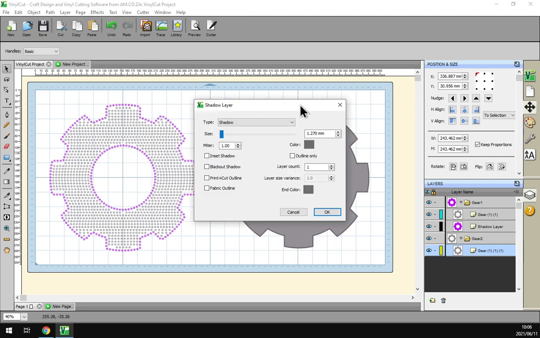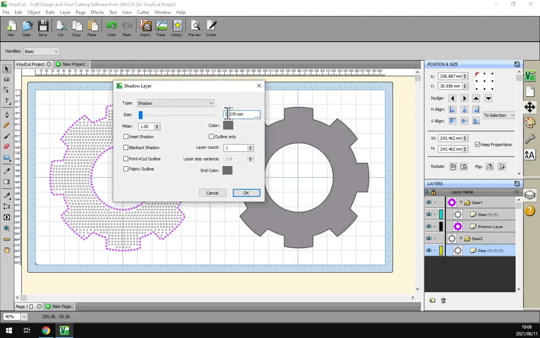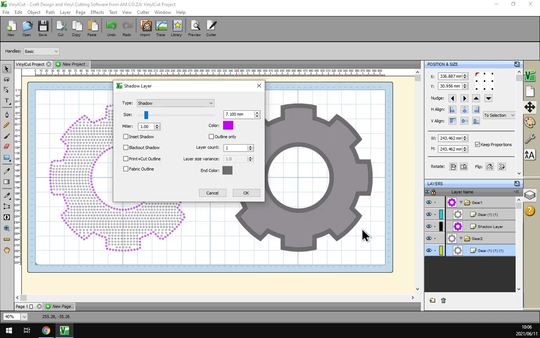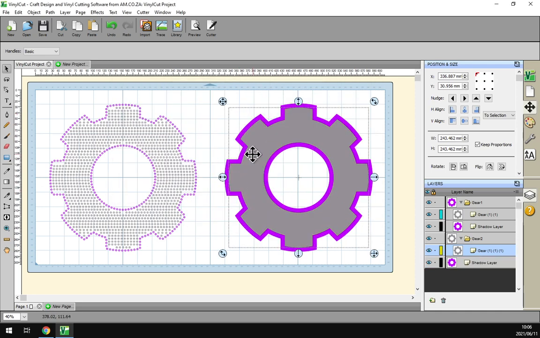Now in order to do this, we go to effects, we go to shadow layer again. Now what we want to do is add the new stone size plus the spacing. So it will be 5.10 plus 2, so that's 7.10. Let's set the color quick, also to purple. Say OK. Then let's move this into the same folder.